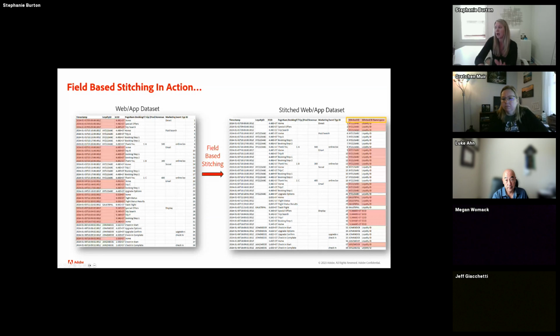A couple of things I want to call out about field-based stitching are that this process relies on that authentication to happen in this one channel. It is relying on the IDs that are available within this data set itself. So we're going to come back to that when we get to the next phase of stitching.